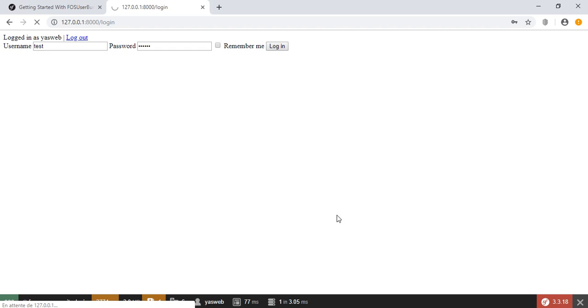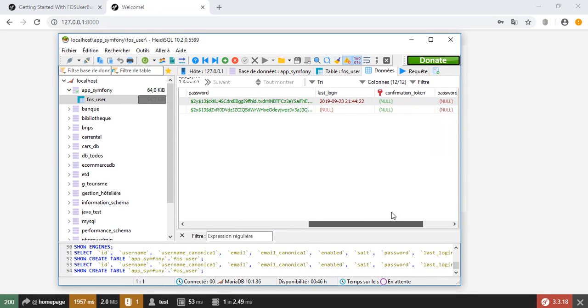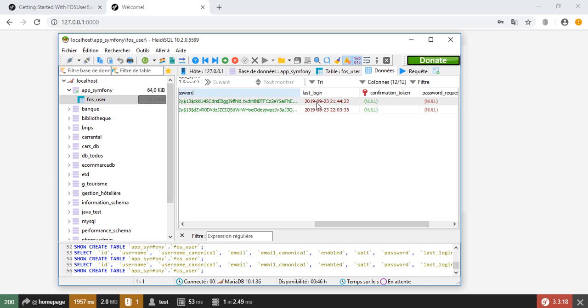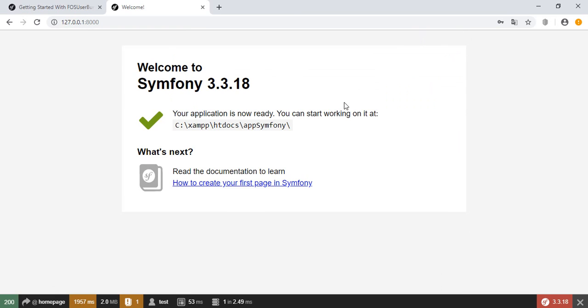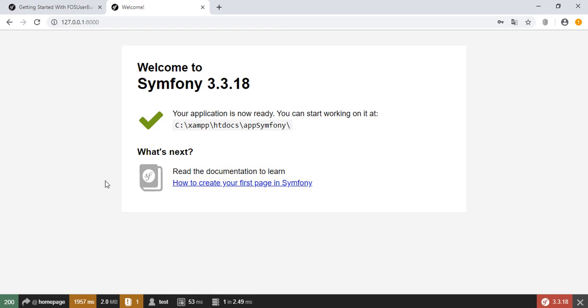Now after the login, if we go back in the database, we see here last login, it's null, but when we refresh we will see that it adds the last login with the date of the exact same login, and here in the back we see that logged in as test and authenticated yes with the name of firewall main.